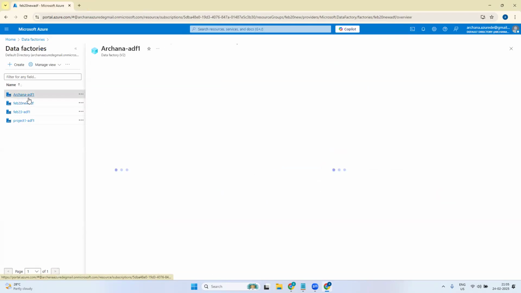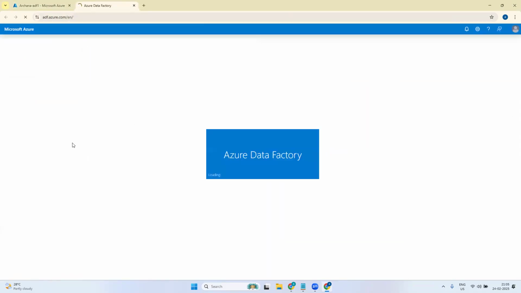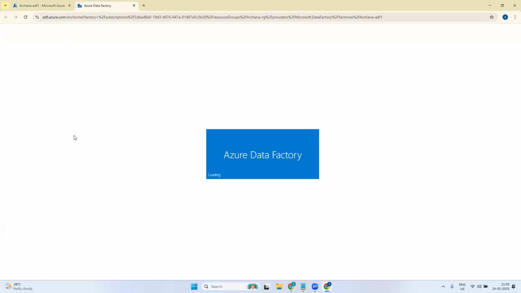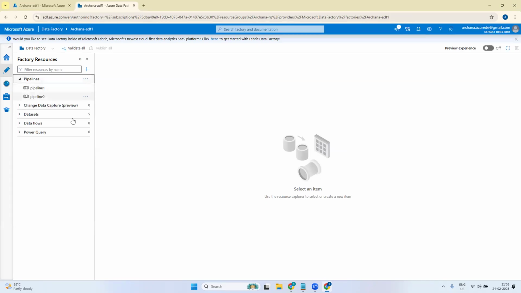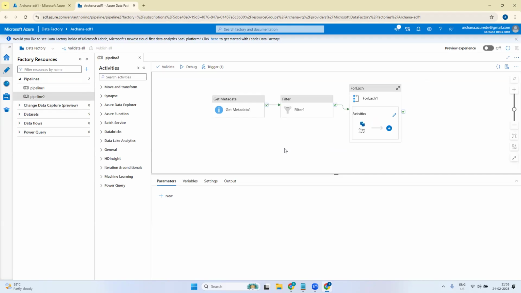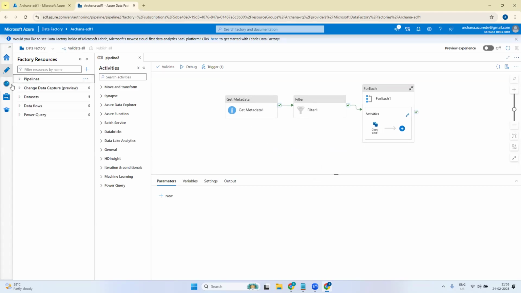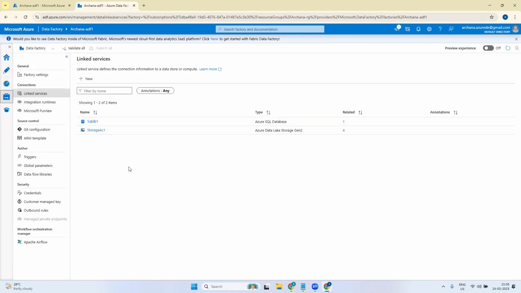So we have worked on this only Archana ID of one, last two pipelines. Okay, so in the second pipeline, what we discussed about three activities, get metadata, filter, and for each activity. Today, what we'll do is we'll understand more about linked services. Okay, so when I go to linked services, we have already created two linked services.